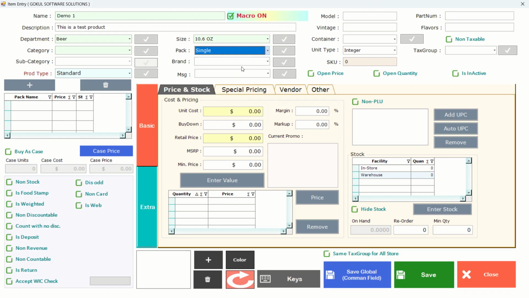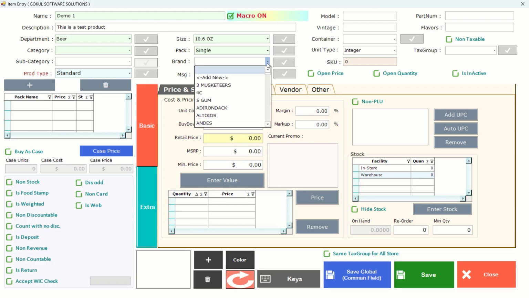For brand, now let's talk a little bit about brand. Brand is the brand of the product, right? So for example, if you're buying candies or beers, then you can have Kit Kat or you can have Modelo. But brand is really important when you are inputting cigarettes into your system. So for example, let's say this was Marlboro, right? Then in brand, I'm going to select Marlboro. If you have that, you can go ahead and select that.